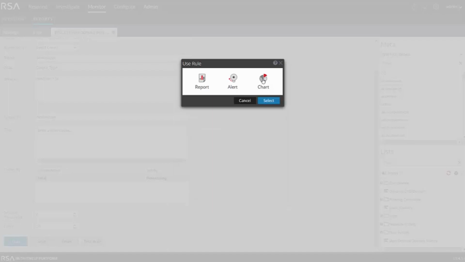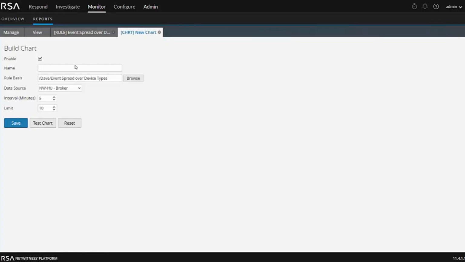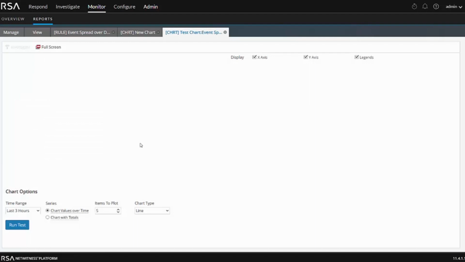And now I will put it into a chart. Now I can give the chart a name as well. Doesn't really matter what you name it, but in this case I'm just going to put it as event spread. Here's the rule. So this was automatically filled in when you click the use button. Here's my data source. I'm just pulling it from the broker, what my interval is, and what my limits are. You can click the test chart here if you do this. Remember we did a chart with totals, and change this over to pie chart.